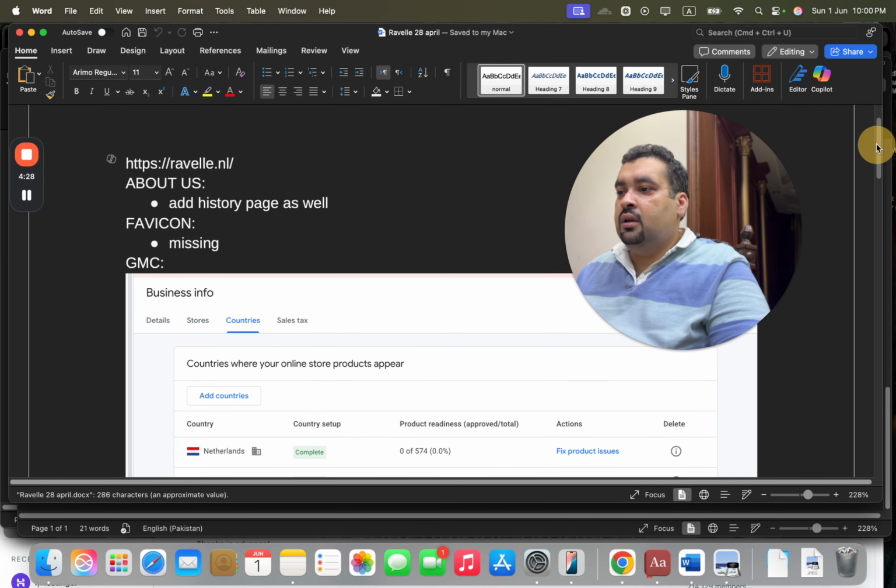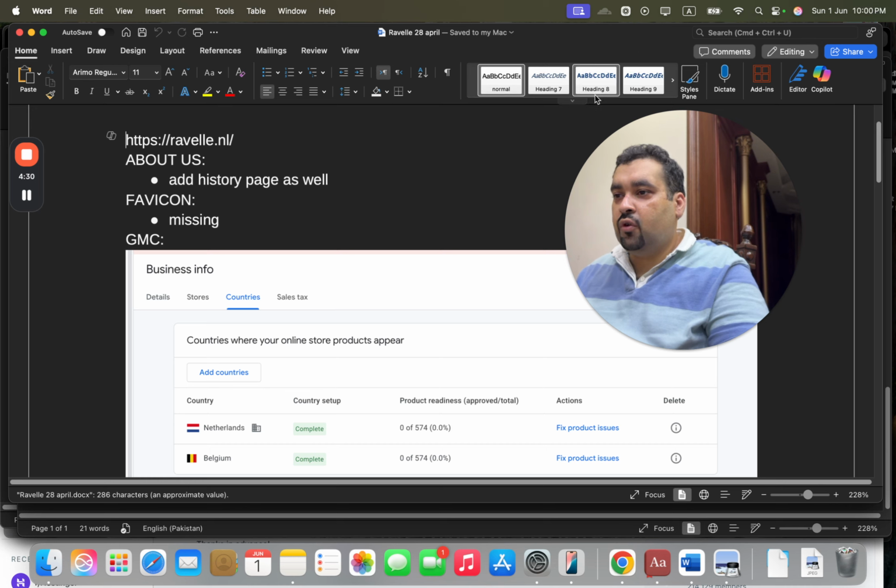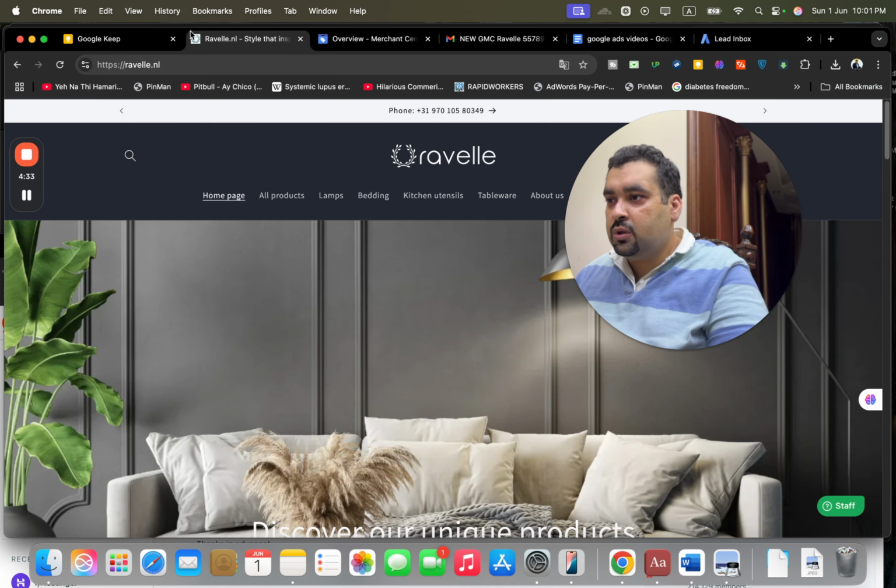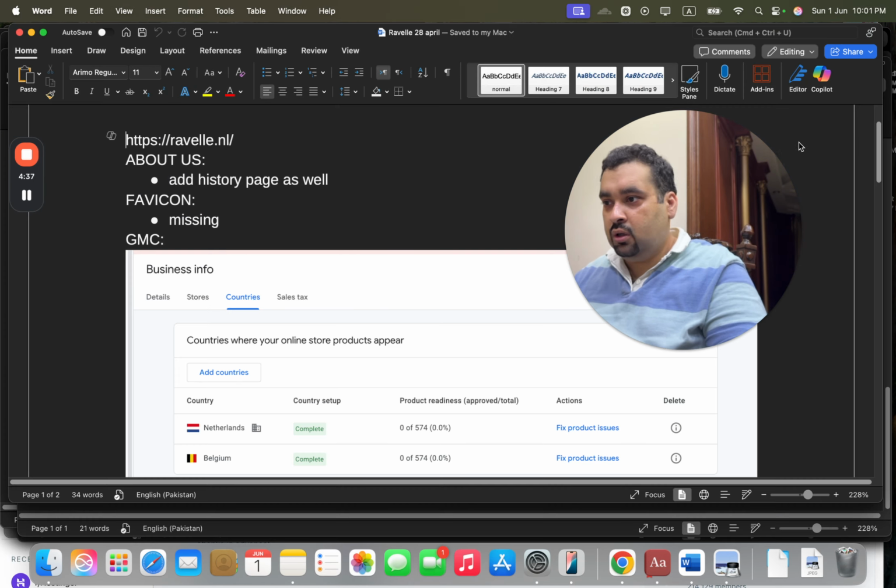You may see over here that the favicon is missing. The favicon is a small icon. For instance, this login, you may see over here, this has no favicon. You may see where my mouse is pointing.